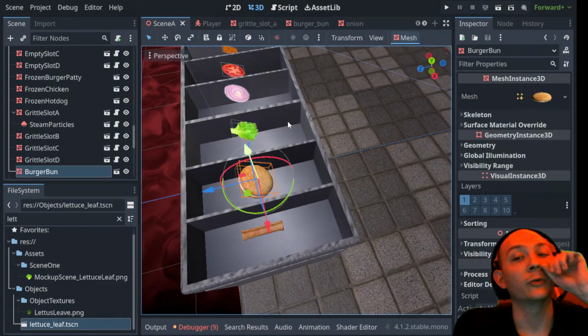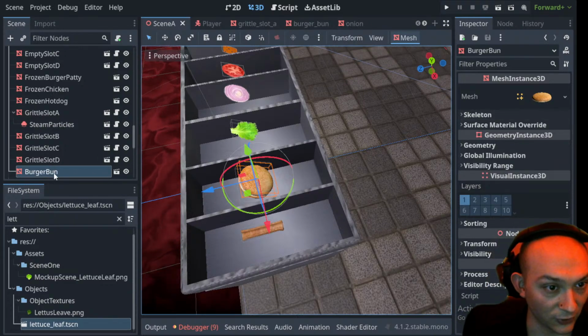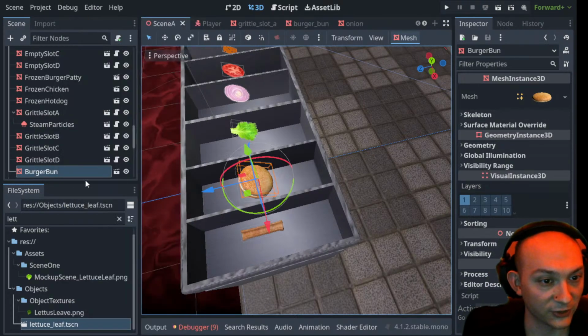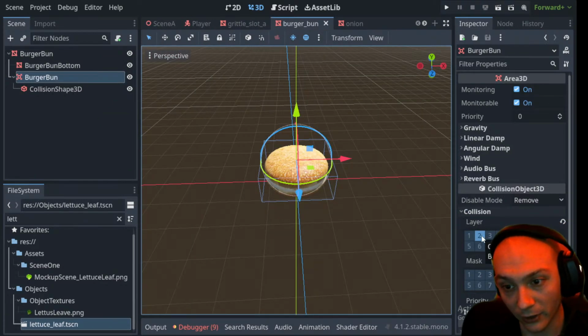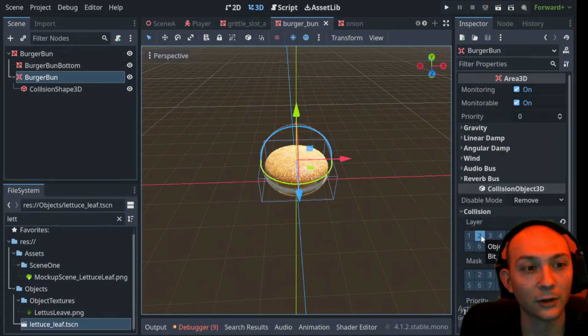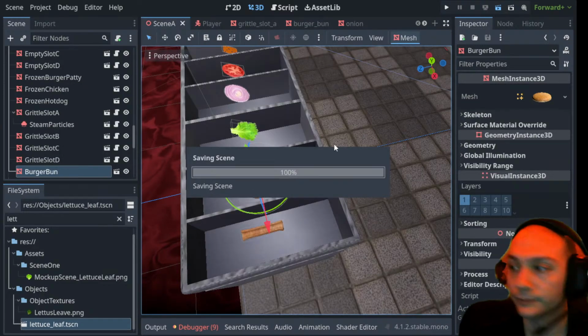Oh, that's right. We changed a bunch of the collision on a lot of these things. So let me actually go to that scene. And we need to change the collision layer, I think. So we changed it to objects. Nice. So what's the issue then? Okay, let's try that again. So let's just run the scene and see if we can pick up our burgers.